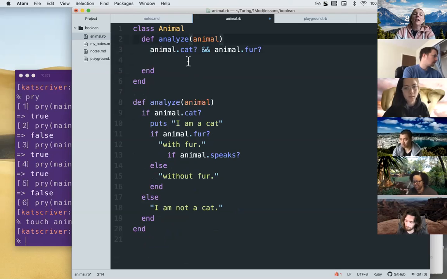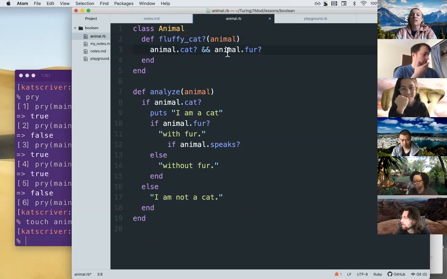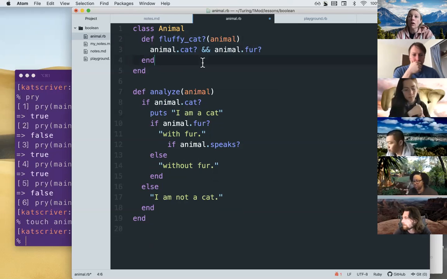I see that. And this doesn't actually work exactly, so maybe this method needs to change. Well, animal dot... So this one's really only looking at if this is a cat and it has fur, right? So maybe this method's called fluffy cat, right? And so then if either of these is false, this whole method now will return false. So sometimes it takes some finagling to get this to work properly.